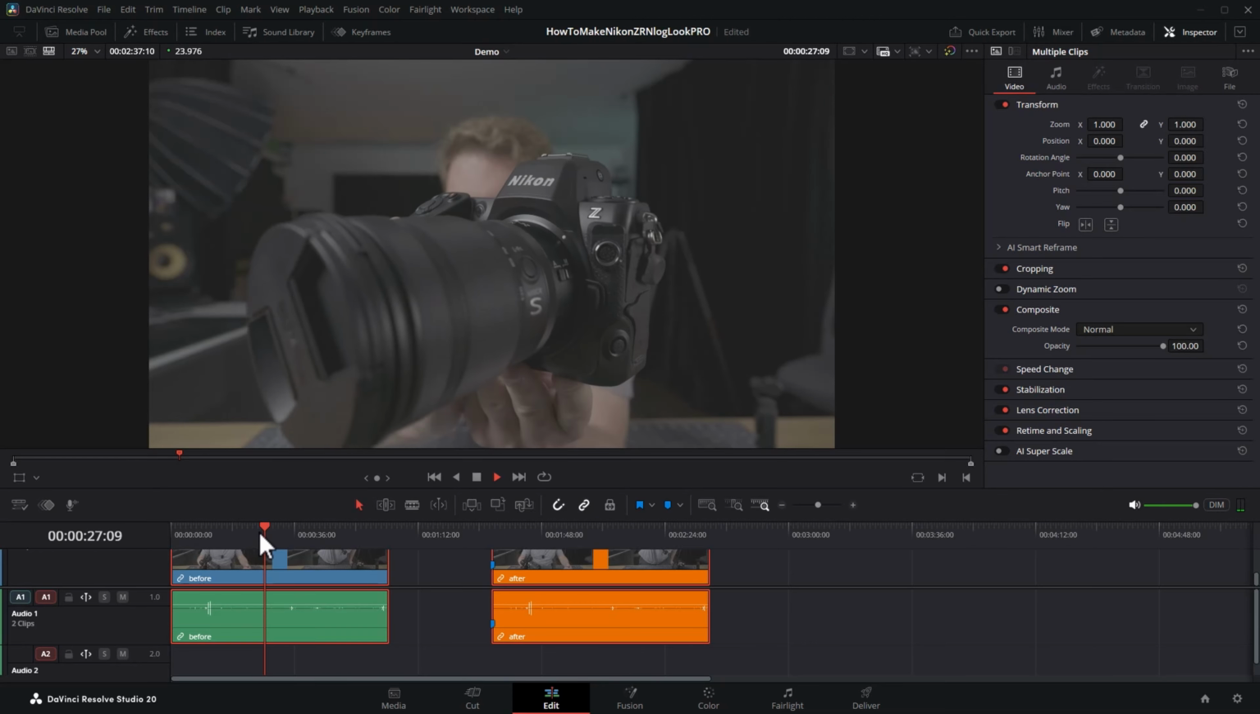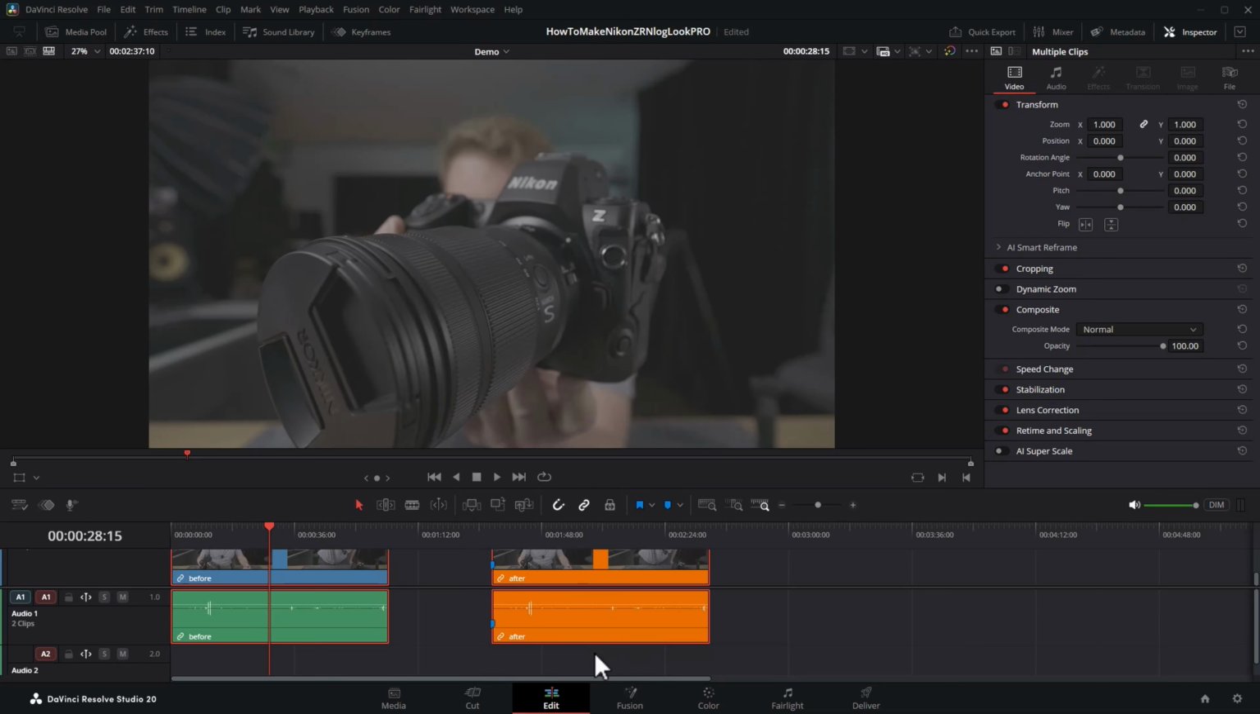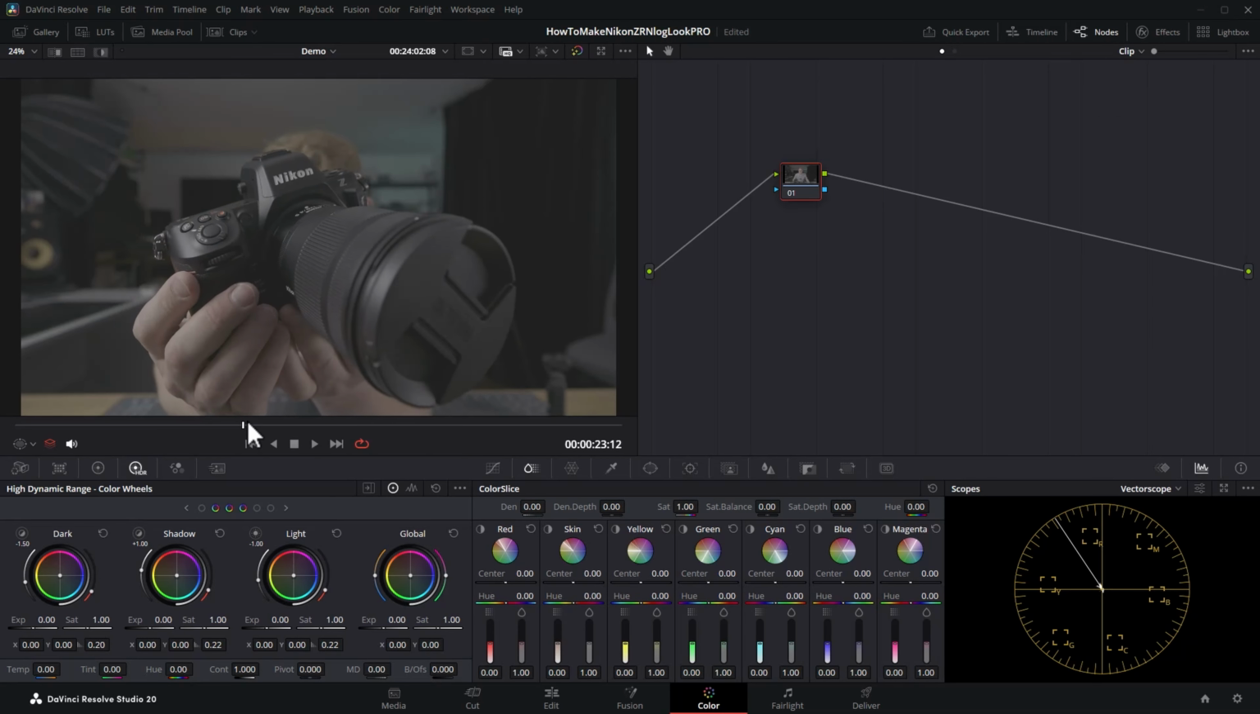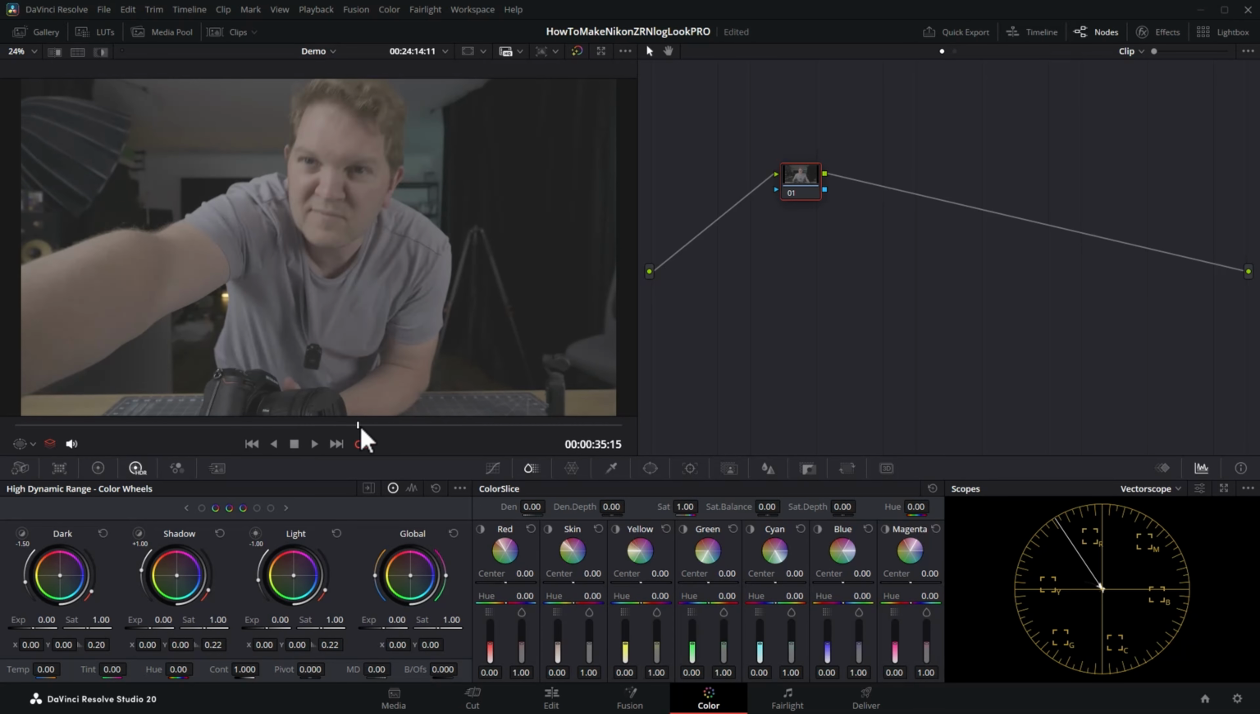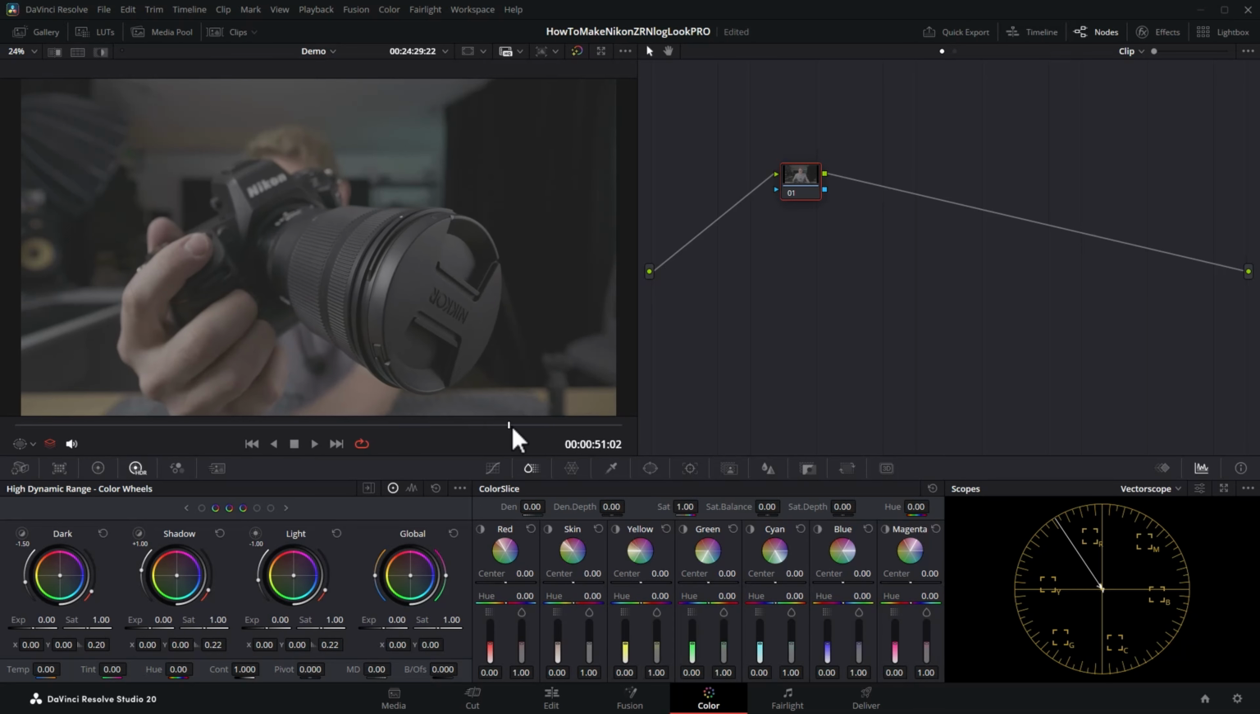Here's how to take your Nikon ZR N-Log footage and transform it from this to this. Add your Nikon N-Log footage to the timeline and then switch over to the color page. Your video should look like this at the minute, kind of washed out and low saturation and low sharpness.